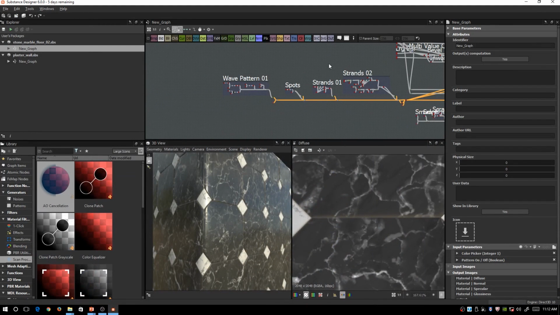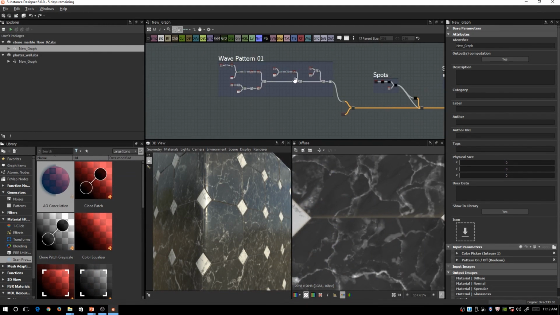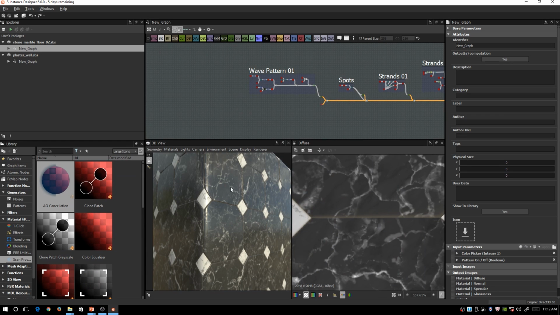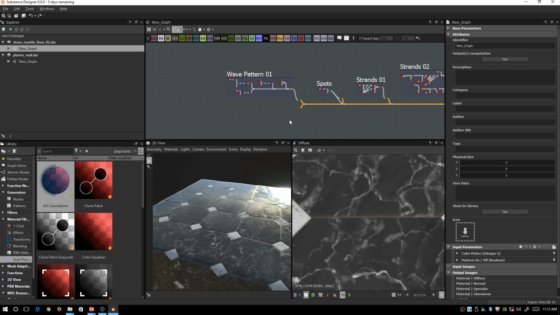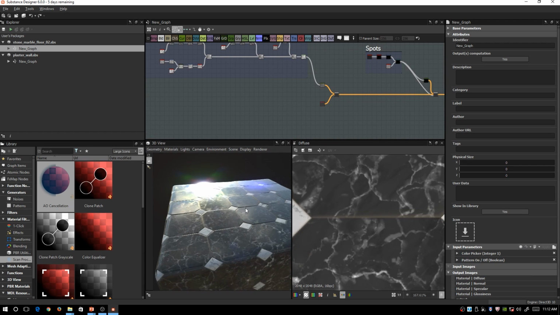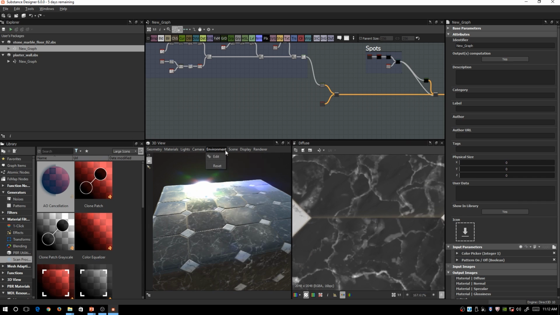As far as the marble goes, the first thing I did when I was working on this was create the strands first. So you see, let me turn this off here.